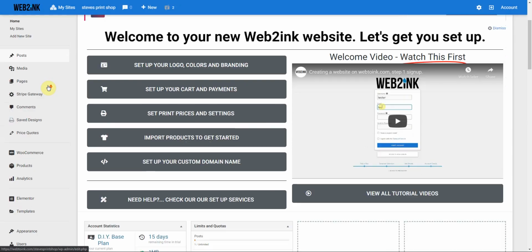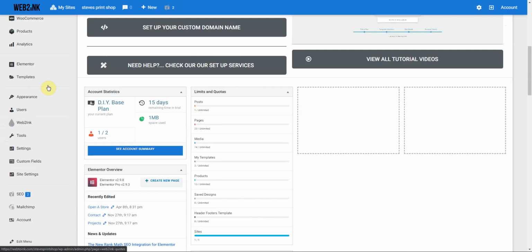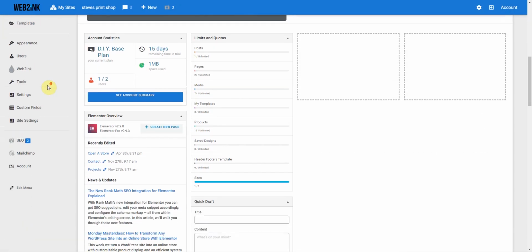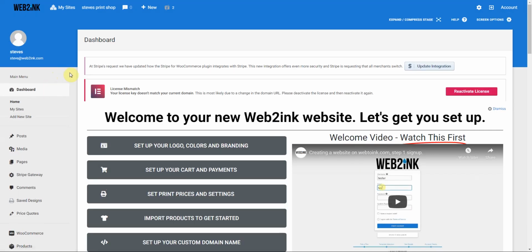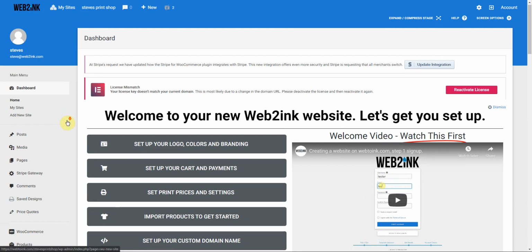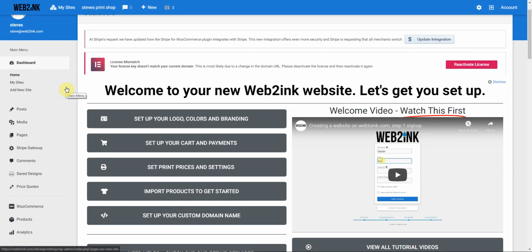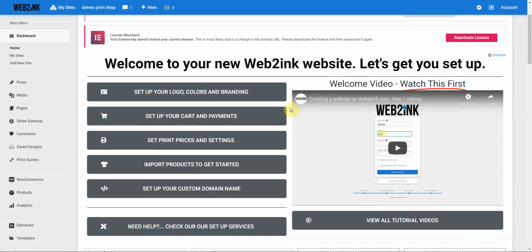But the main navigation and all of the features of your website are going to be down this menu on the left-hand side. We've got about 20 different tutorial videos which will go into each of these in a lot more depth, but this video is going to focus more on the first steps you're going to take to get started. So let's go ahead and start.